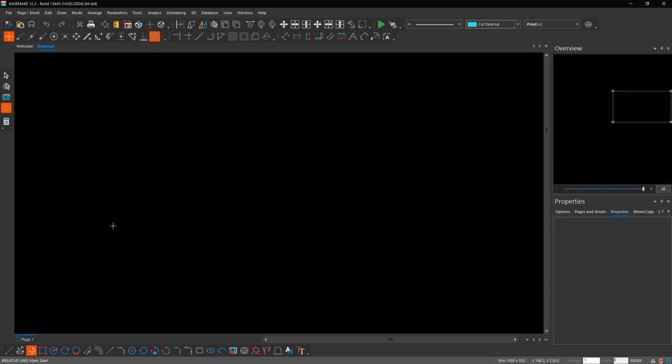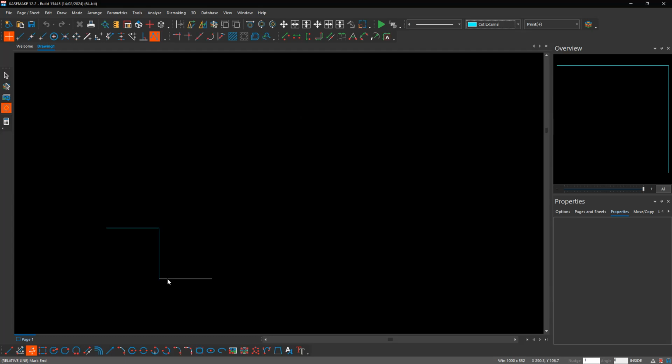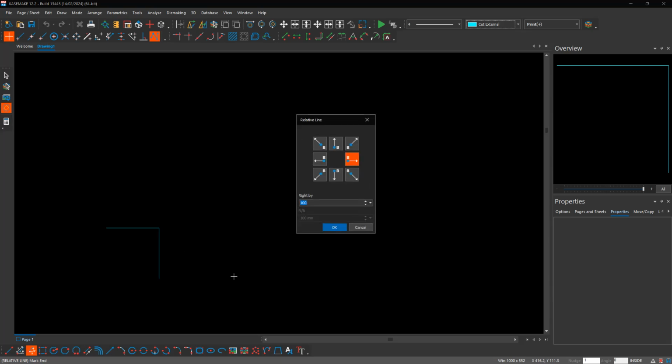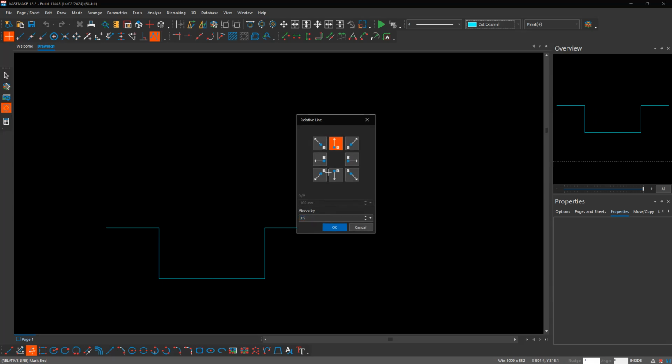From the Draw toolbar, situated at the bottom of the screen, select Relative Line. This is appropriate where you know the length and the direction of the lines you wish to create. I then selected Join from the Mode toolbar towards the top of the screen. This automatically makes the end of each line the start of the next one.